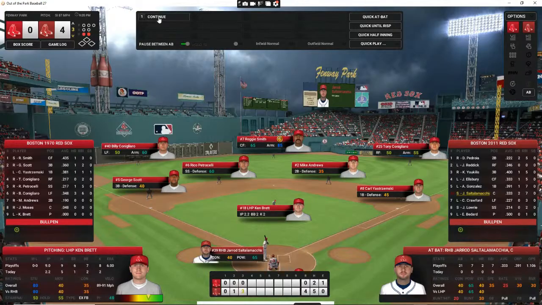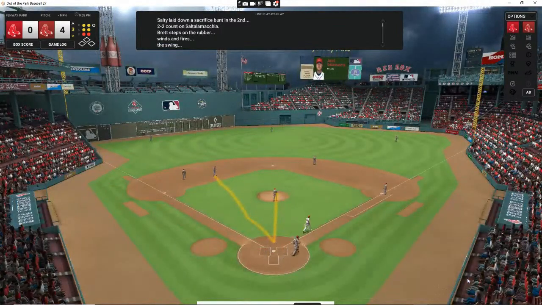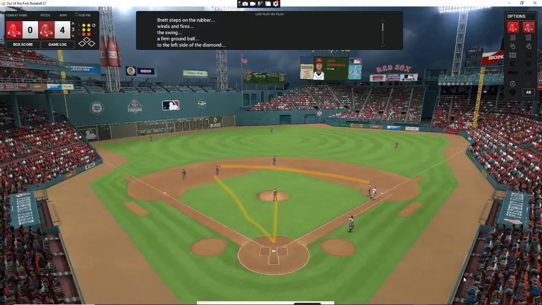Saltalamacchia up, 3 runs in, 2 outs, nobody on. Bounding ball to short, throws to first, he's out.